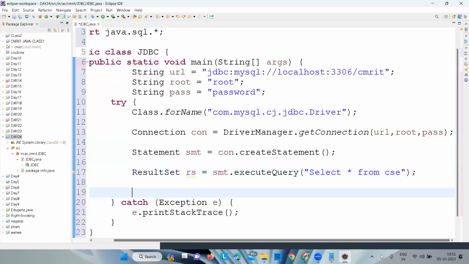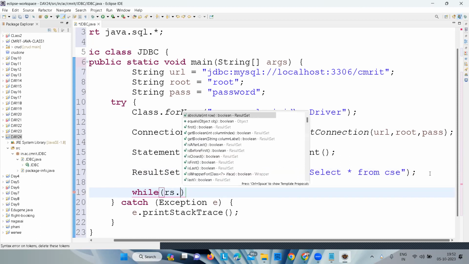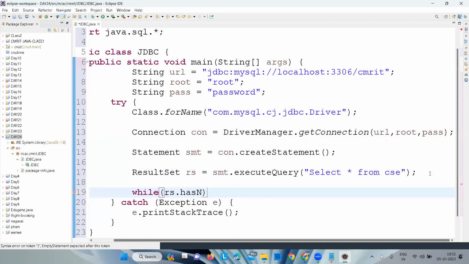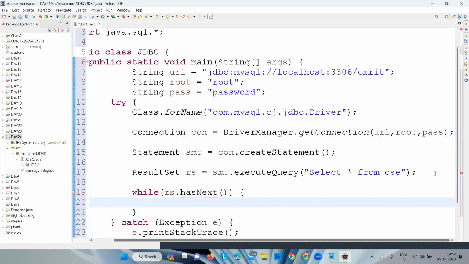How do I show them in an output? I'll show them using a while loop. While rs.hasNext, or say while rs.next.